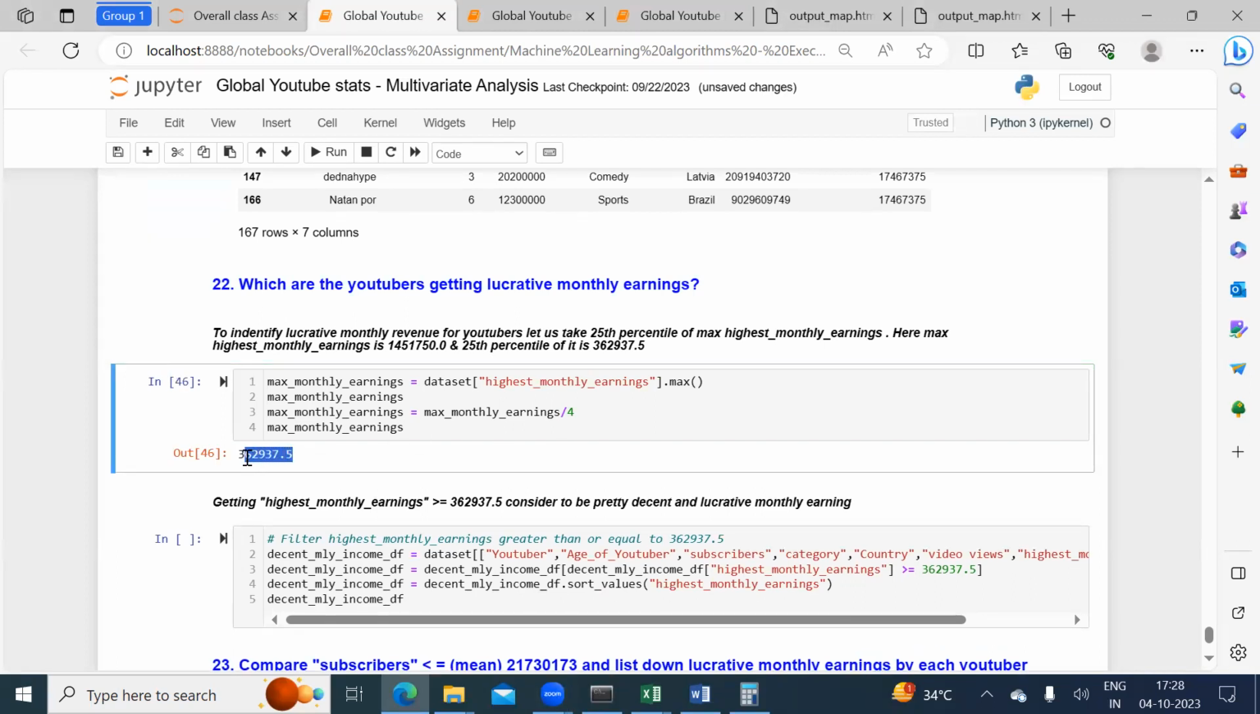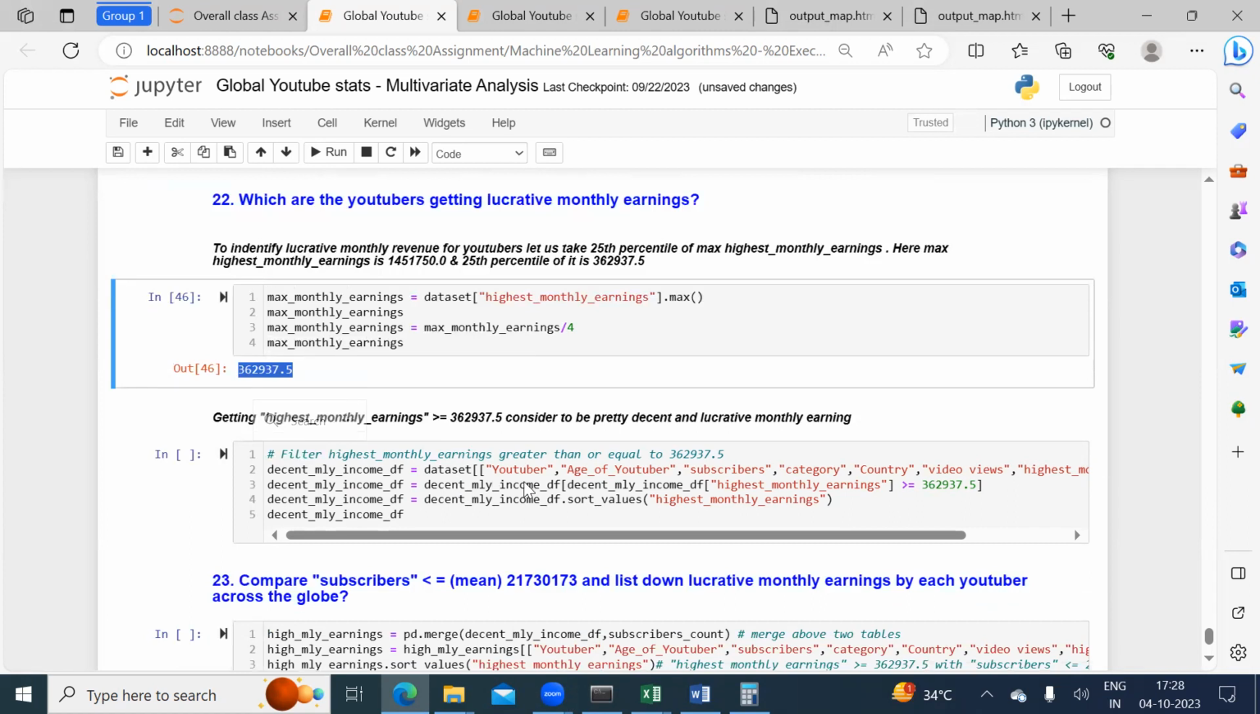Highest monthly earning, that is the 25th quartile, that is one by fourth, is 3,62,937. Okay, so with this value, which seems to be pretty decent monthly earnings, if I put a filter which is greater than or equal to this particular value, I would say that they are earning a pretty decent revenue.